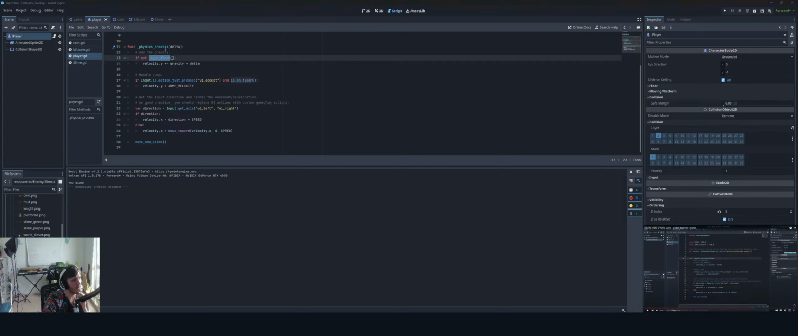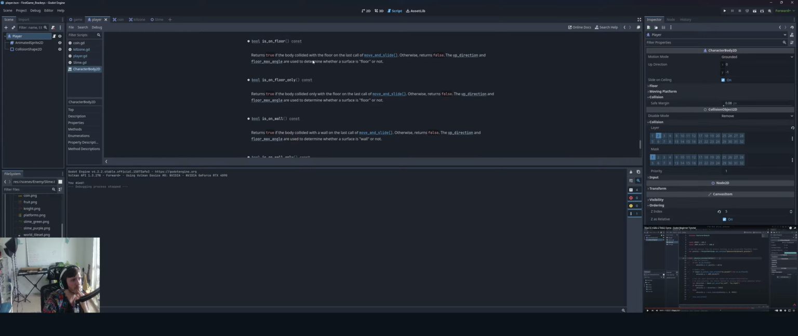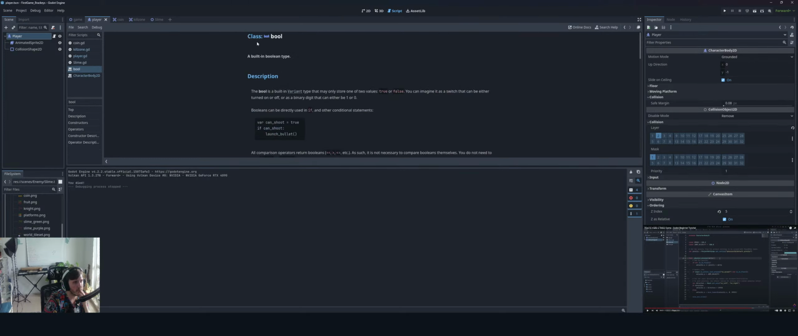Now let's start. I also forget the shortcut to see. Yeah, okay, lookup symbol is what it is. So yeah, is on floor. Returns true if the body collided with the floor on the last call. I mean, that's going to be interesting. It would be cool to see more about how that works. But yeah, I won't stress on it at the moment.